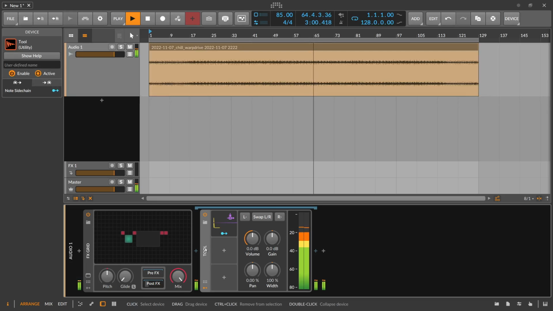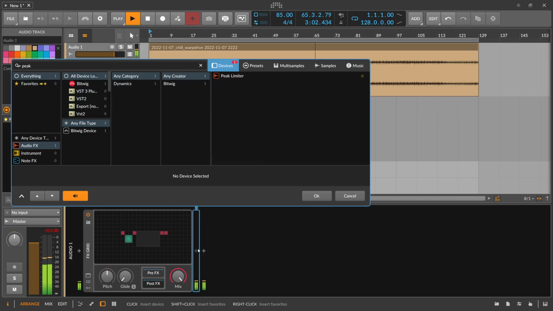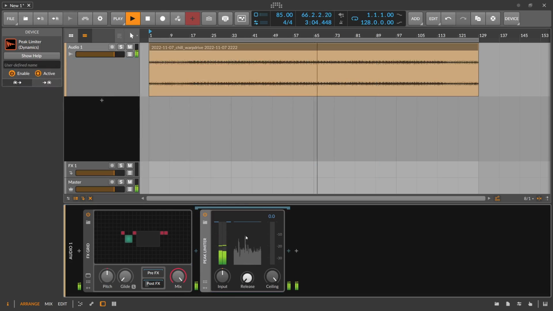And to make this even more clear, you can bring in a peak limiter just to make sure, and maybe make a ceiling of -0.3 dB. You can see we never clip here, we never run into the limiter itself.